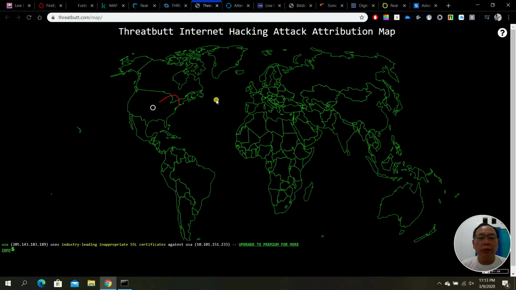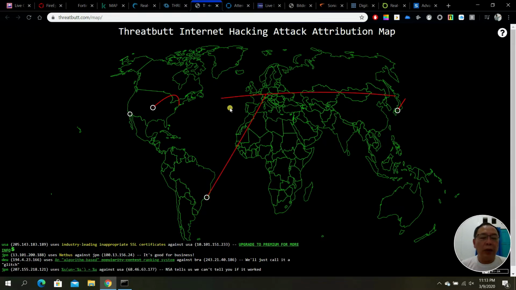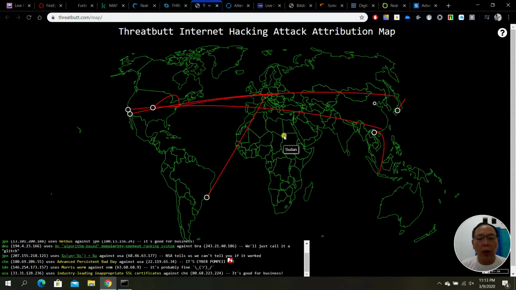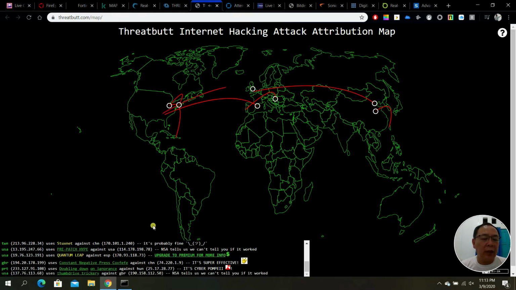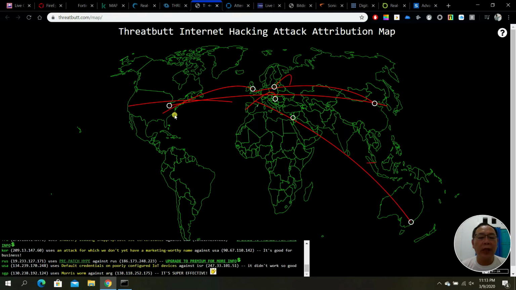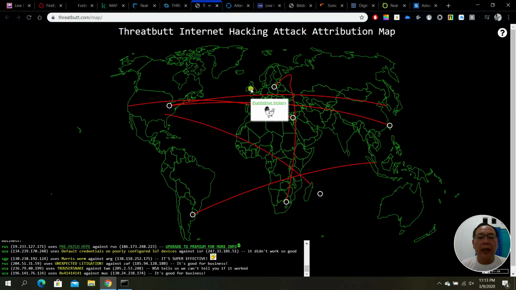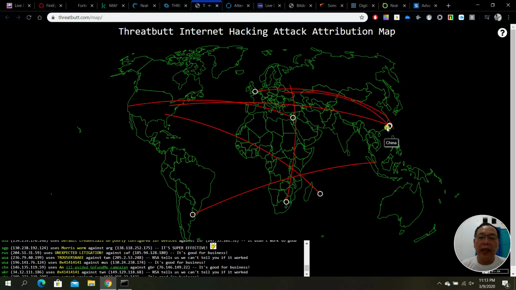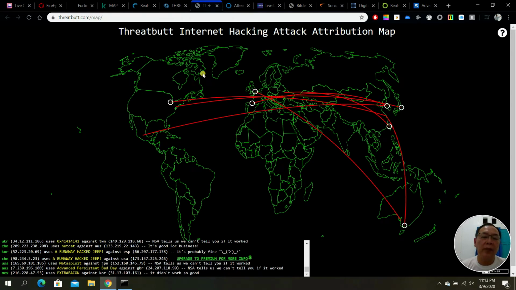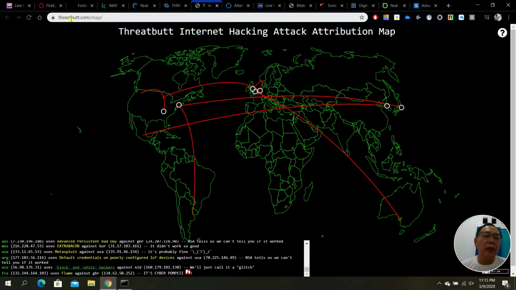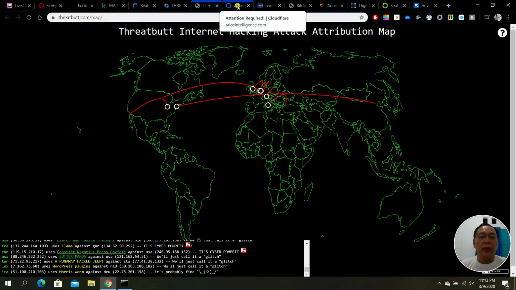The next one is the ThreatBot. Let me refresh this. Some of the maps are not really running well, or do not actually show very well. Here is the ThreatBot Internet Hacking Attack Attribution Map, where you can look at the traffic coming from United States attacking, let's say, Australia. And maybe others, like from UK to somewhere in Japan, or here in Taiwan, I believe. The URL is threatbot.com/map.